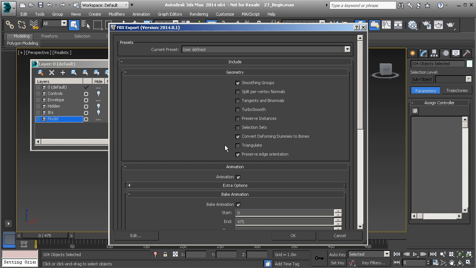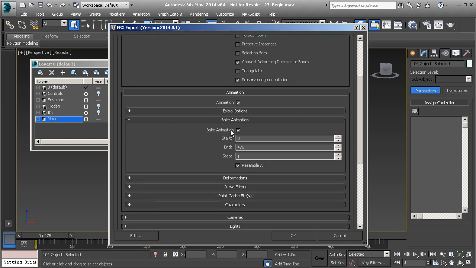Now when we click on save, very important, we want to make sure that underneath our animation rollout we have animation checked. We also want to check bake animation under the bake animation rollout. We then set our range, so that's 0 to 475. Step means how many frames we'd like to bake out. A value of 1 means every single frame would be baked. If this was set to 3, every third frame would be baked. So just to make sure we don't lose any information, we'll have step set to 1.